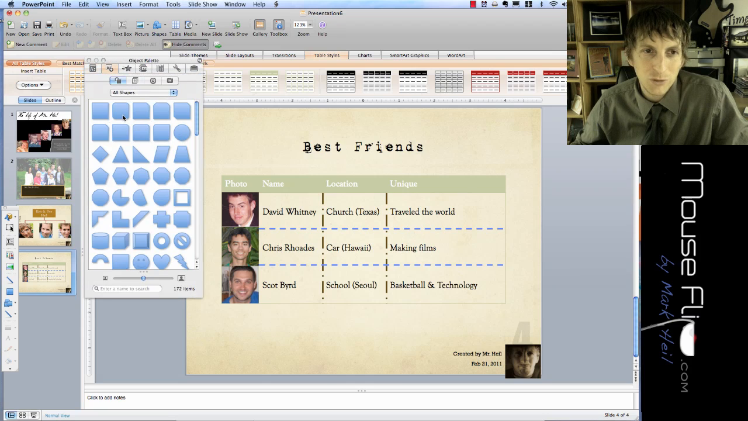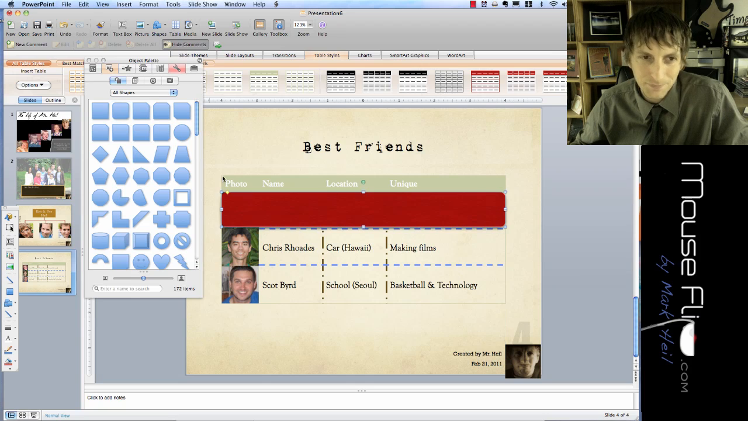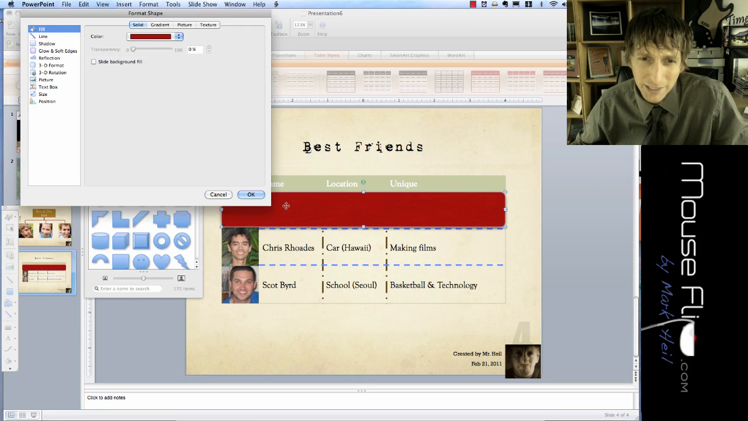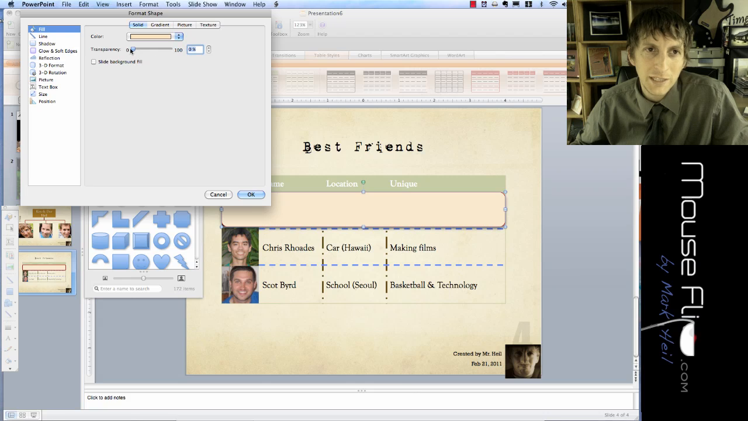And with your shape, choose this second one, rounded square, rectangle. And you're actually going to put it right over your top friend. And then you're going to double click on that shape. Choose a really light color. I'm going to choose like yellow. And then change the transparency. I'm going to change it to right around maybe 78%, 75.